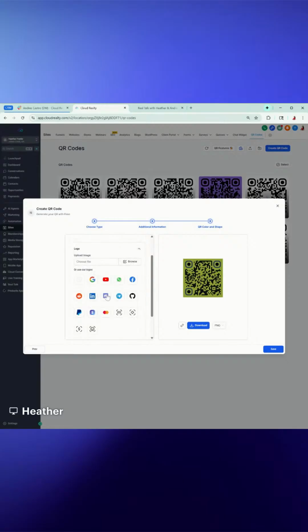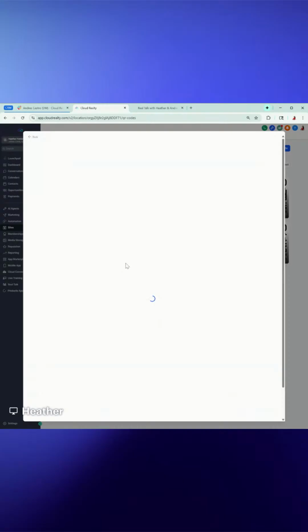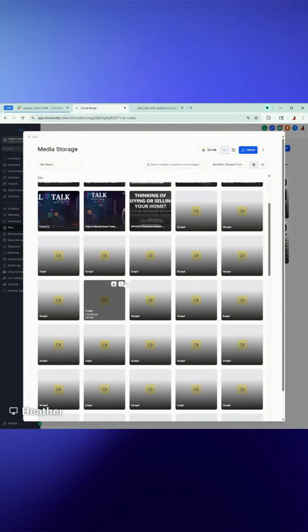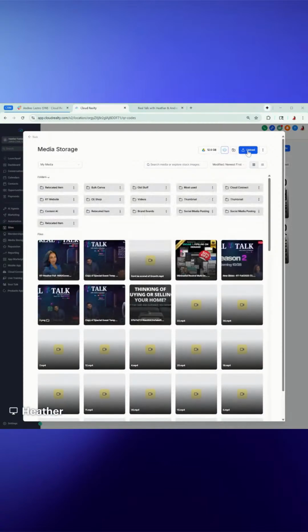Now you can also do something really cool, which is go in here and add a logo. So say you want to add your logo, you would simply browse and then find your logo. If you already have that saved, I do somewhere, but I'm just going to come up here and I'm going to grab our logo.